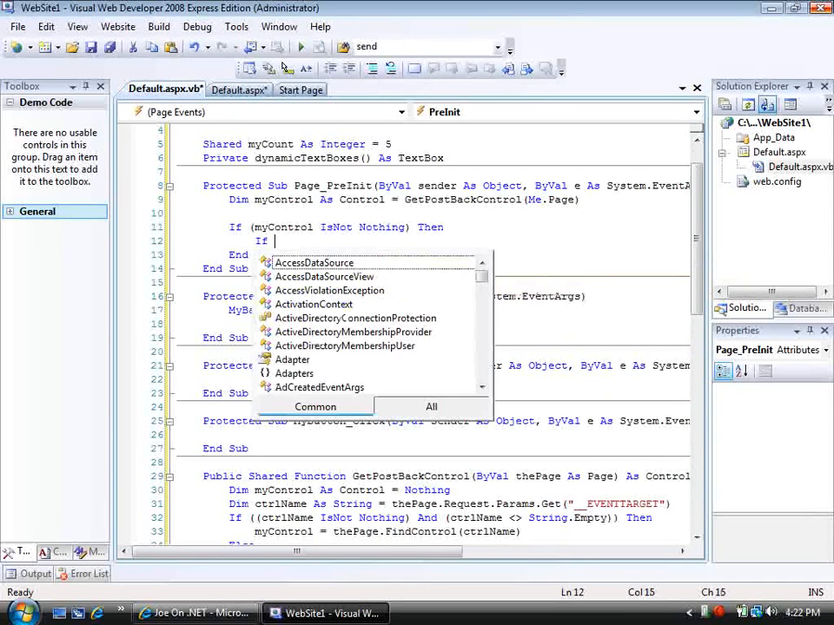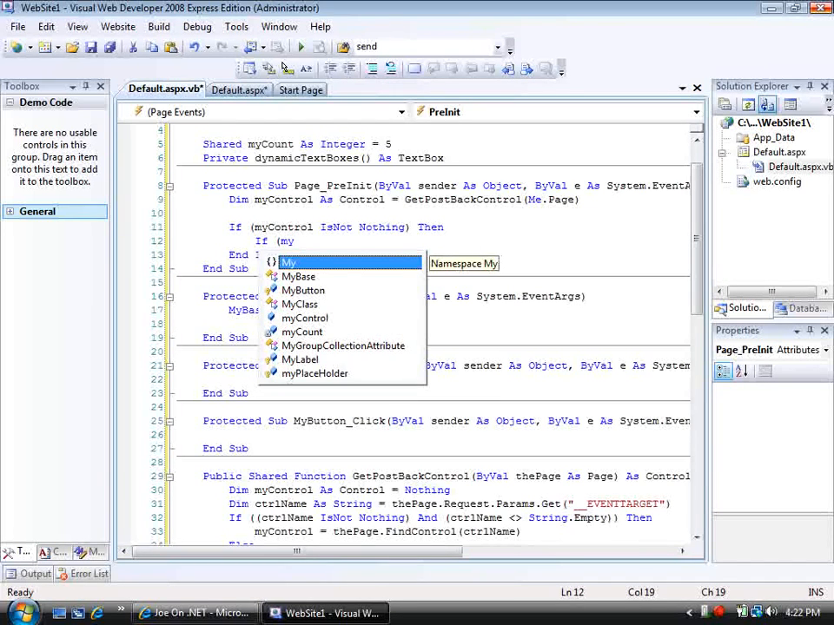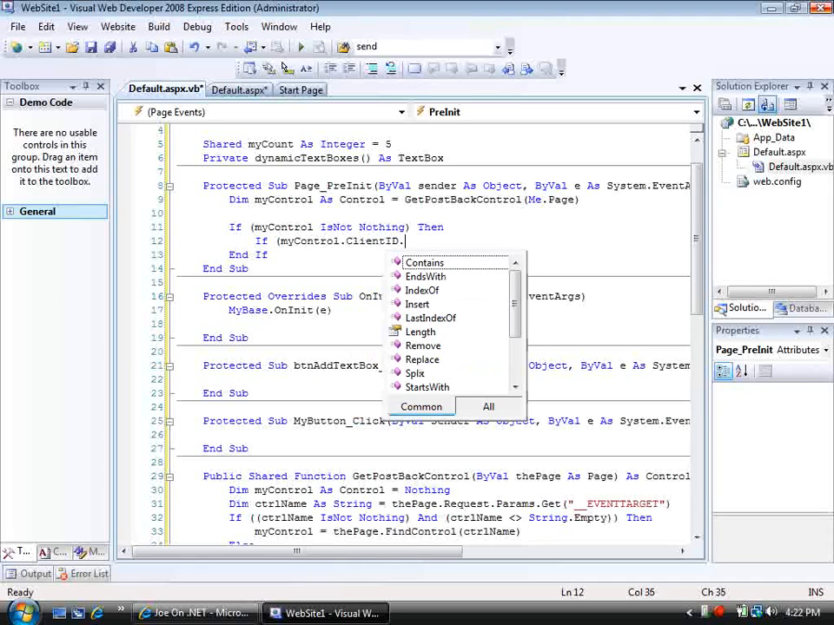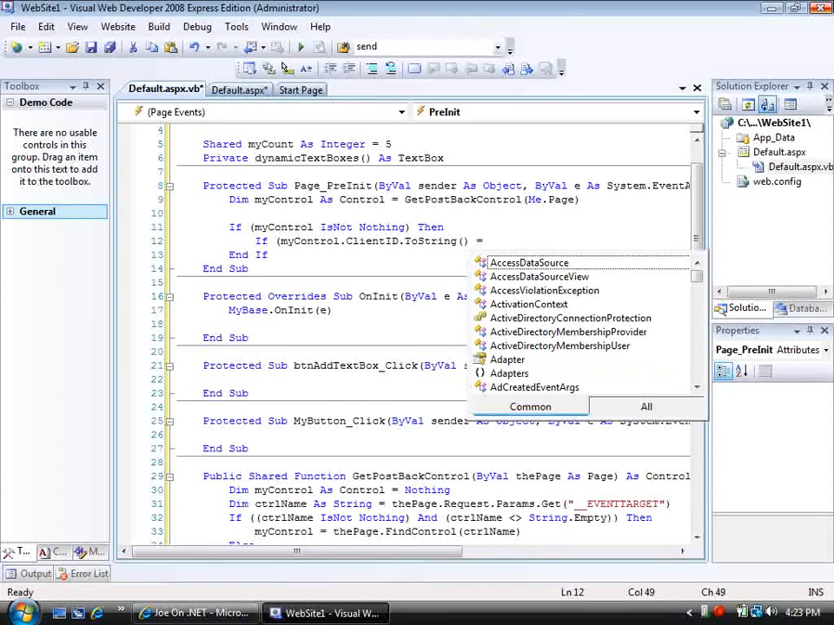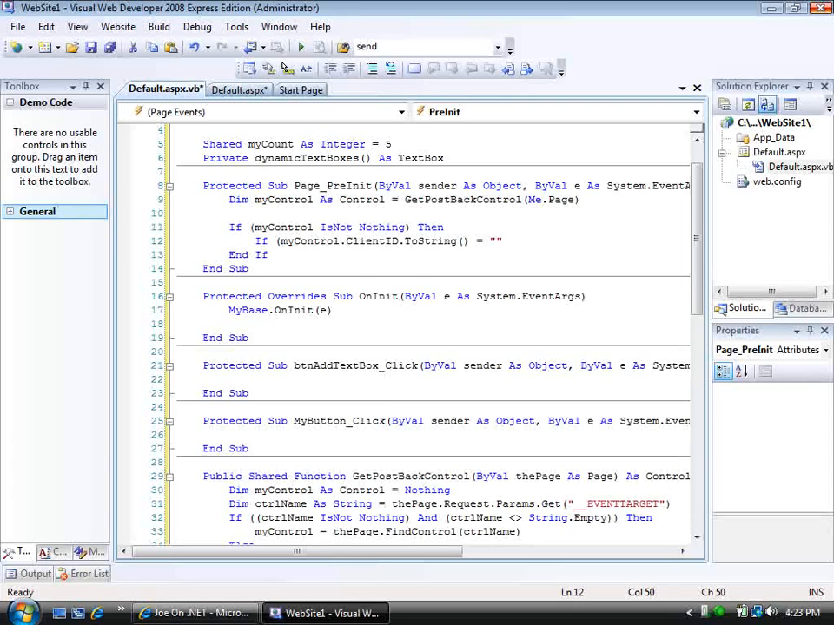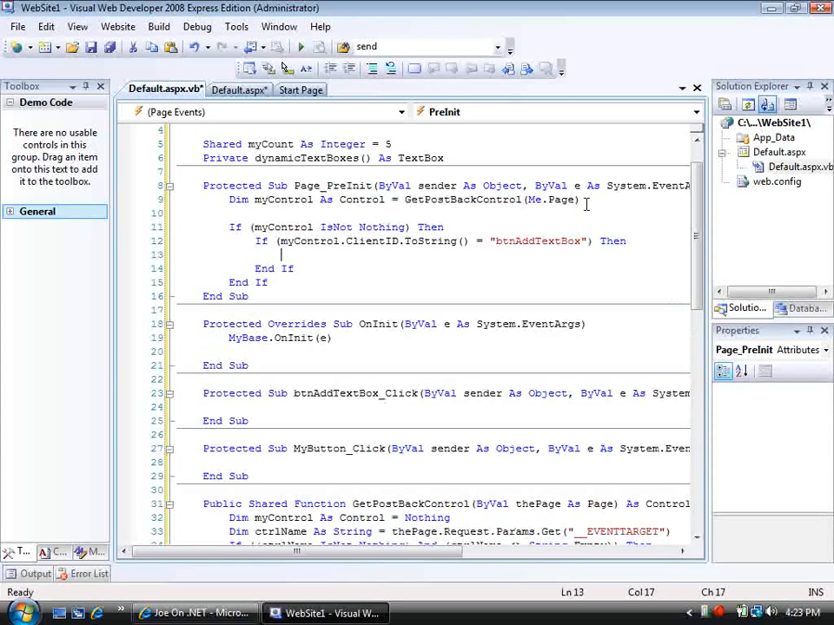then let's find out if myControl.ClientID converted to a string is equal to what we named our add text button. So it's AddTextBox. Okay, so again, what we did here was we called the function we just defined back here, found out what the control that caused the postback was, and if it's the AddTextBox button, that means that the user wants to add another text box. So we can simply take myCount and make it equal to myCount plus 1, right?